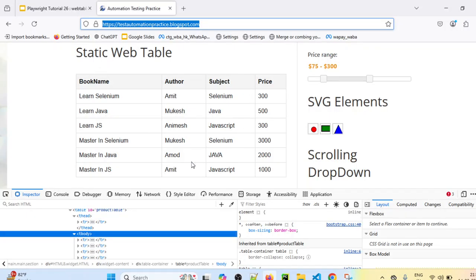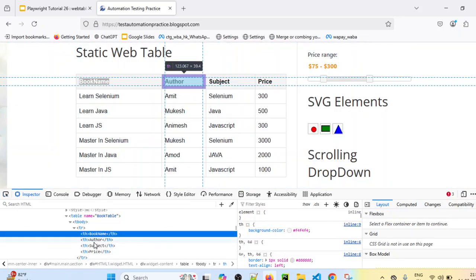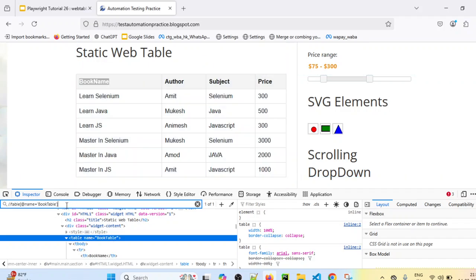First, we want to capture this web table. So we have to find the identifier of this web table. It is present inside the table tag. And what is the name? Book table. So let me write the XPath for this web table. Two slashes, table is the tag name, @name equals book table. If you see now, this XPath is highlighting the entire web table.